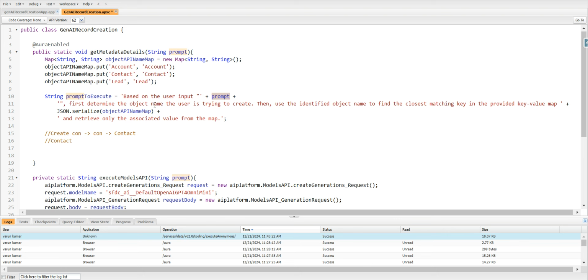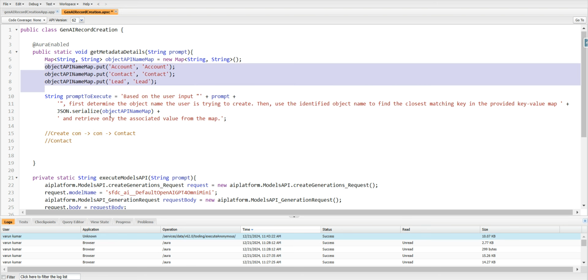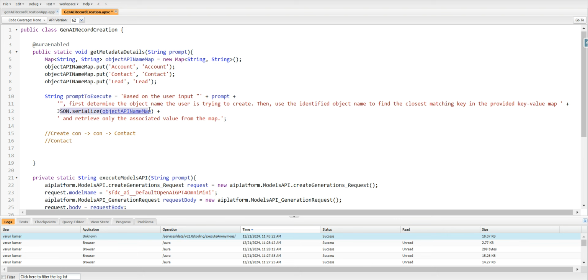First, determine the object name the user is trying to create. So we have to get the object name. In this case, if I say create con, it should identify contact as my object name. Then use the identified object name to find the closest matching key in the provided key value map. That is nothing but this map, and I just provided the map in my prompt, and retrieve only the associated value from the map.